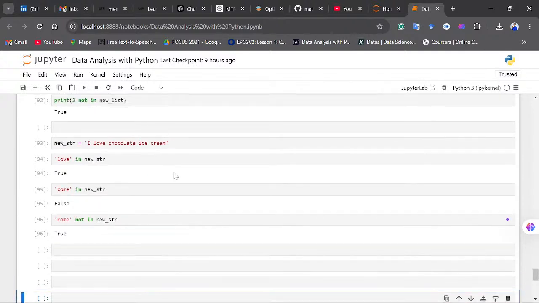So that is how you can also use the membership operator. We can use it on string values as well, not only on integer or float values, but we can also use it on string values as well.